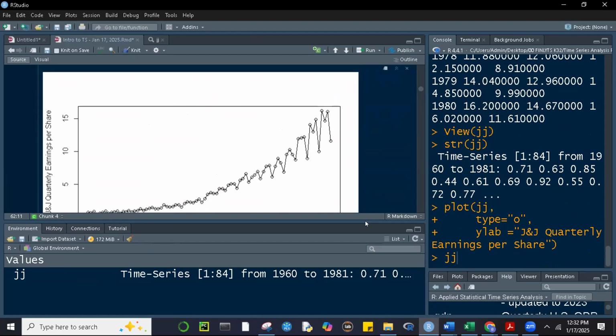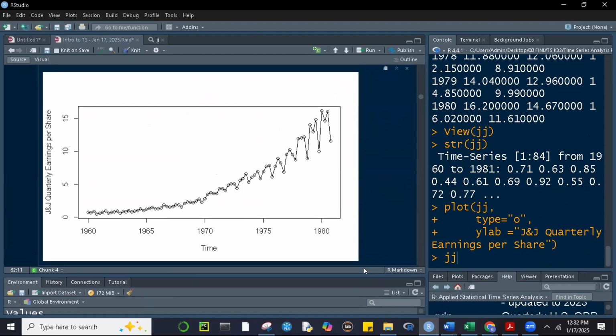So we were now able to learn how to install packages, get data from R, understand what the data is, use view, use also structure, and then use the plot function. A lot of things we were able to learn today.